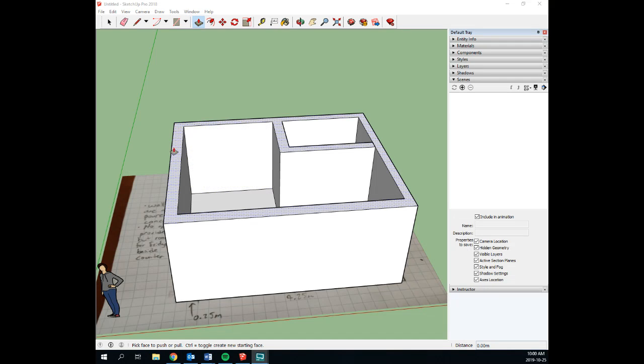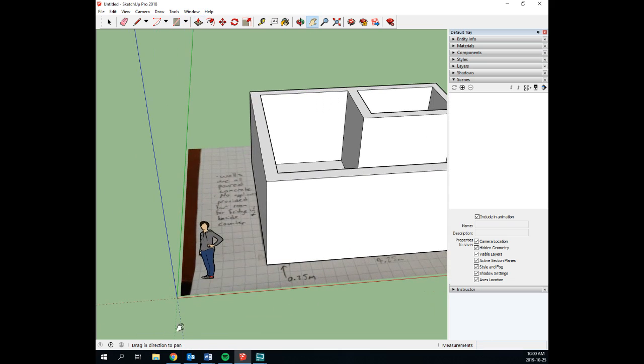Alright, so you've built your first floor and you need to do a second floor. There's a tip I'm going to show you on how to do that. We're actually going to move the axes, the red, green, and blue axes here, and we're going to move them up to this corner right here.